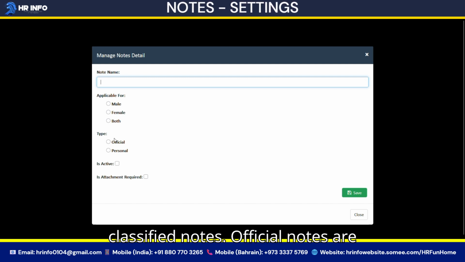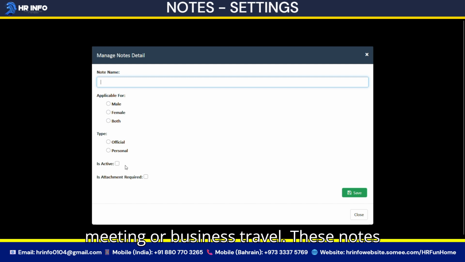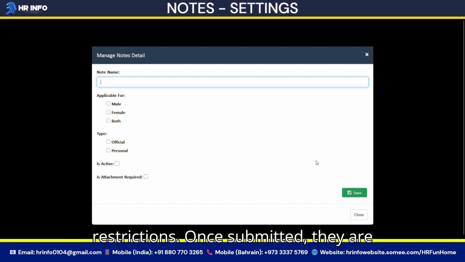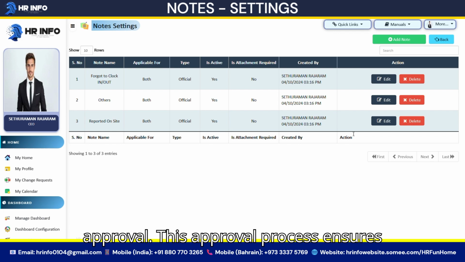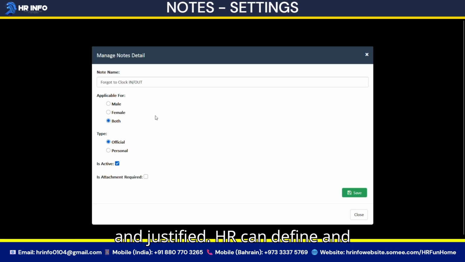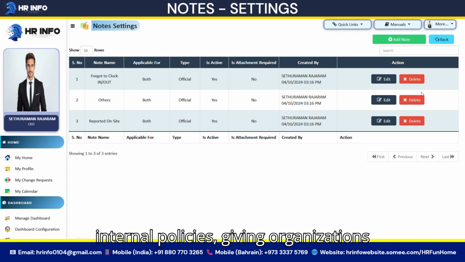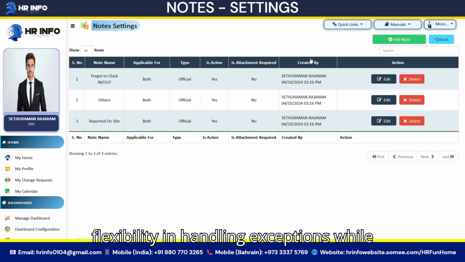Official classified notes. Official notes are used to record valid work-related reasons, such as attending an external meeting or business travel. These notes do not have accumulated hour restrictions. Once submitted, they are routed to the respective supervisor for approval. This approval process ensures that attendance records are kept accurate and justified. HR can define and manage multiple note reasons based on internal policies, giving organizations flexibility in handling exceptions while maintaining clear records.